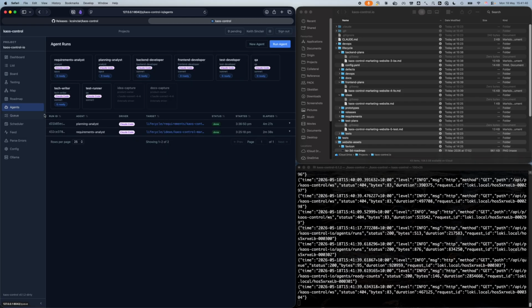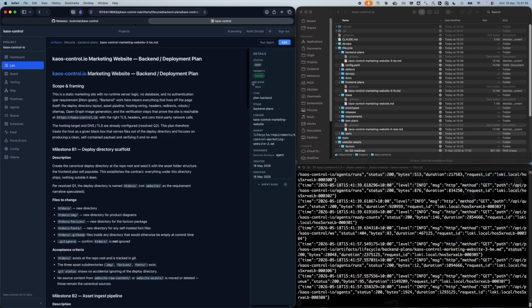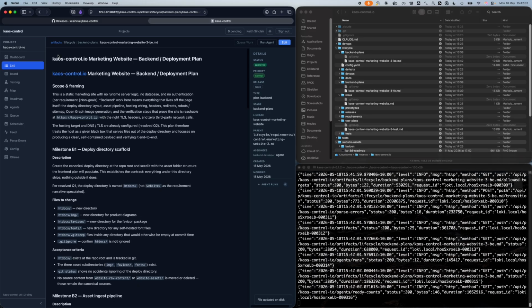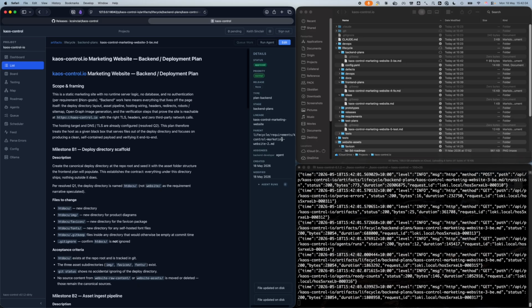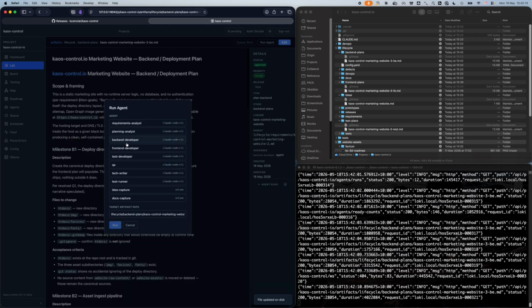So there are a couple of ways we can look at them. This works for me: I go to the planning analyst and we can now see how much we used and how long that took. It took 4 minutes and cost us 81 cents and was very efficient in its use of tokens. Then you can go through and have a look, and then you would approve these. And what I do now is run the agent straight from here.